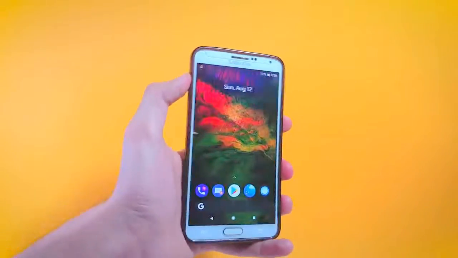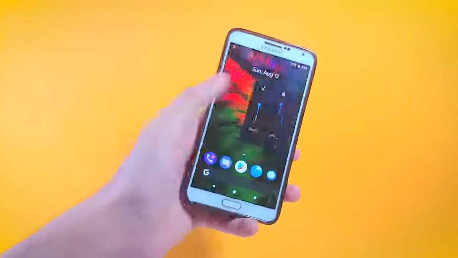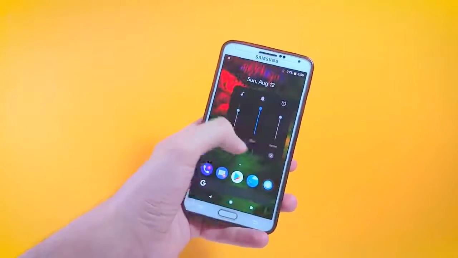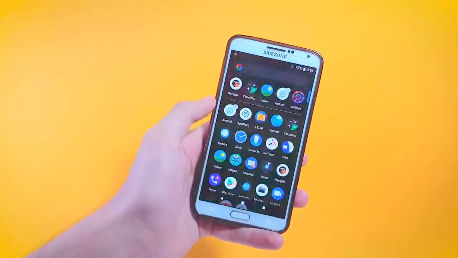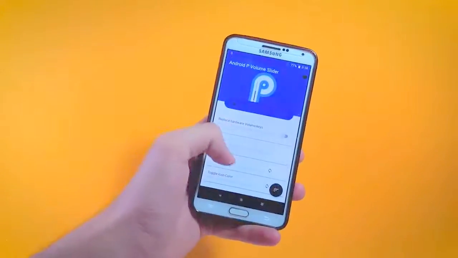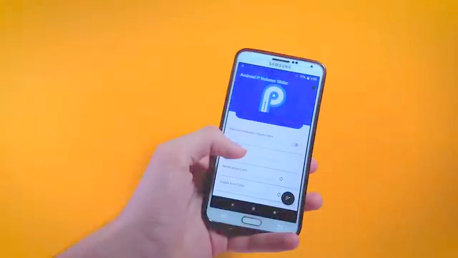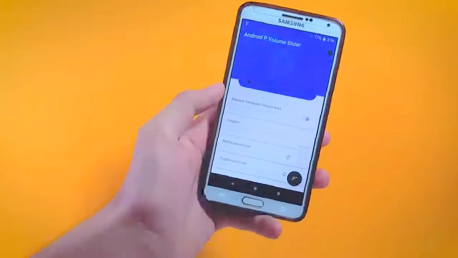So I'm glad that we're finally having a new look right here, and you can also expand the menu by tapping on this arrow right here. You can also change the settings for this volume bar. So in order to do that, you have to get inside of this application which is called Android P volume slider. So right here you'll find a bunch of options, so do take a look at them and do make some changes according to your taste.